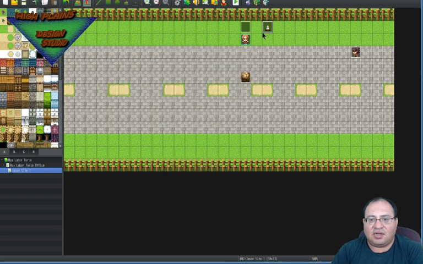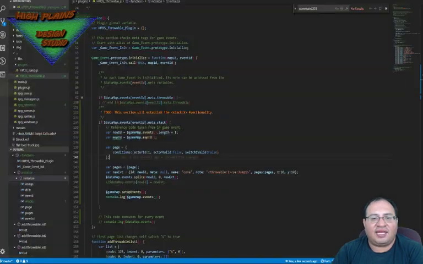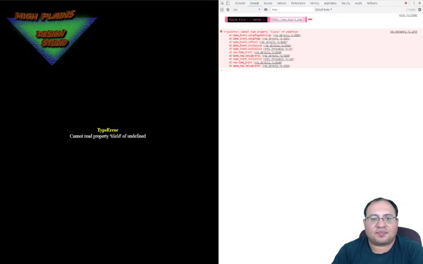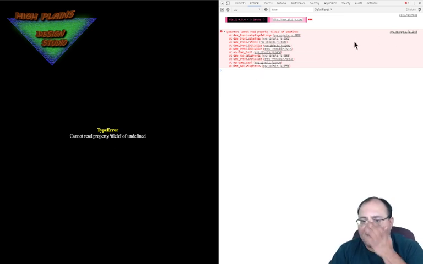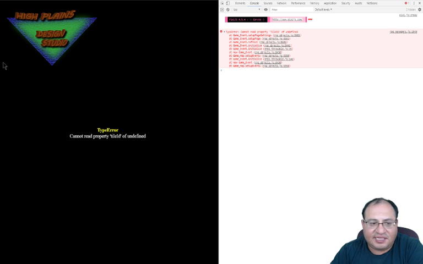Yeah, let's discard changes. So what would the tile ID be of this? Cannot read property, and if we take a look at our type error, cannot read property tile ID of undefined at game event setup page settings. So it's at the setup events. Ultimately, what we're going to do is look at the setup page.